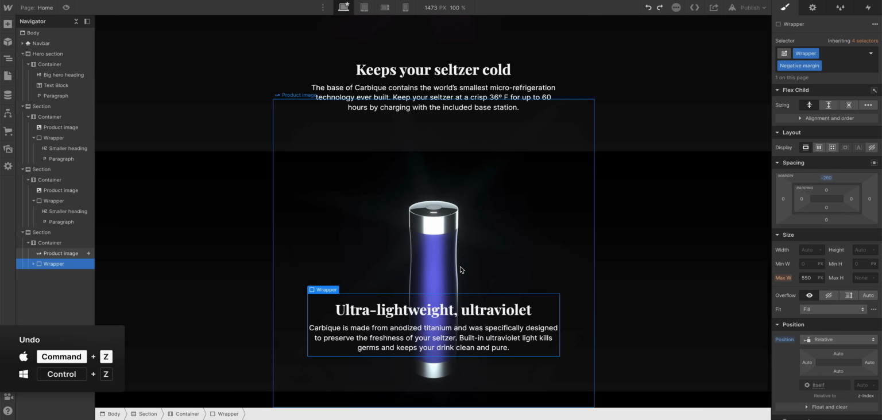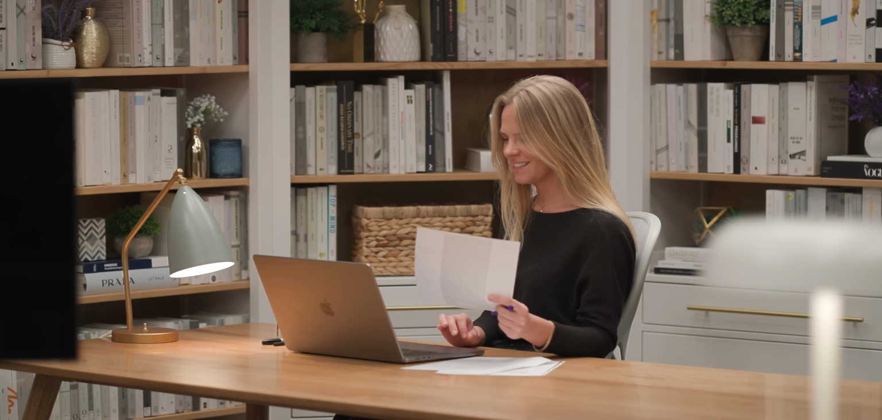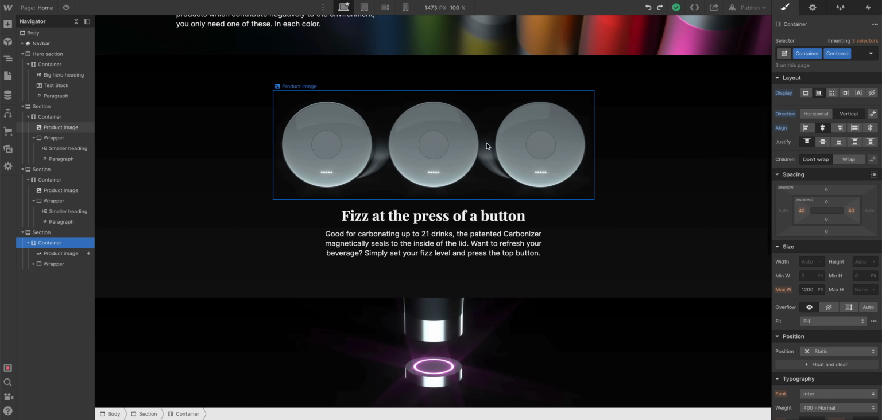How many times do you want to undo? 2. Oh, good guess. Yes. Well done. Let's move on to responsiveness. Good call. Let's make this all responsive.